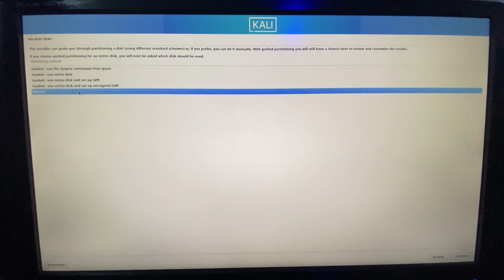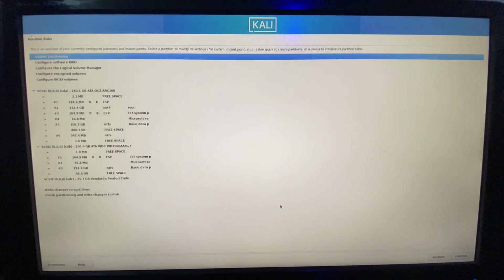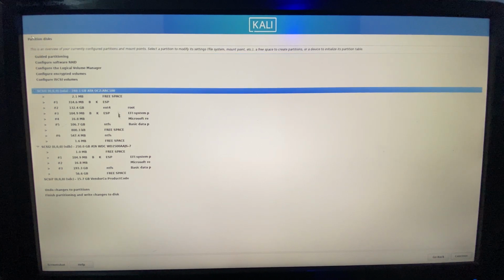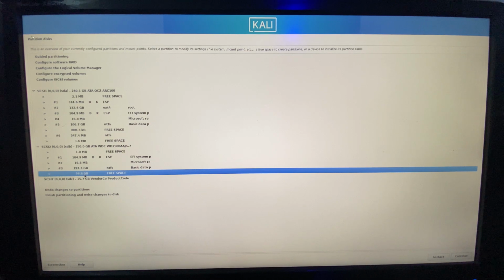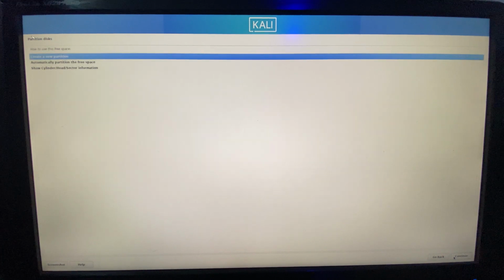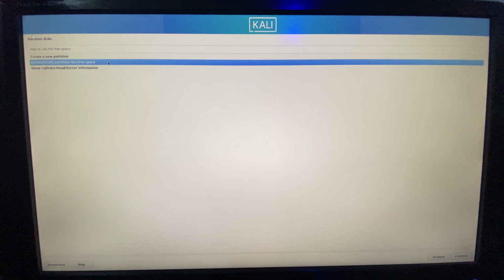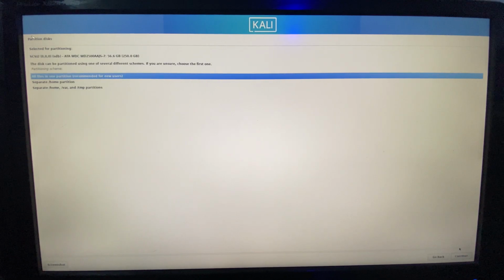Under disk partition, we are going to select manual. Continue. So just look around and you would see about the space we shrinked earlier. In my case, it is 50 gig on my hard drive, which we can find here. So that is where we want to install Kali Linux. So select that partition and then continue. Now select automatically partition the free space. So it should create the necessary partitions automatically. Continue. All files in one partition.